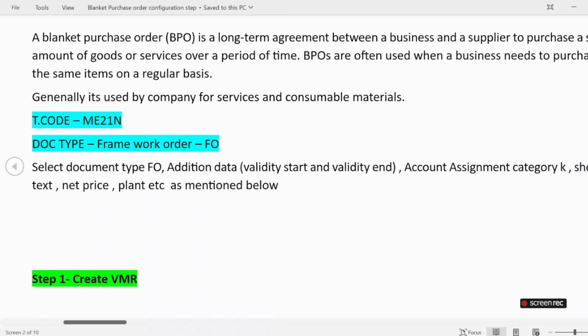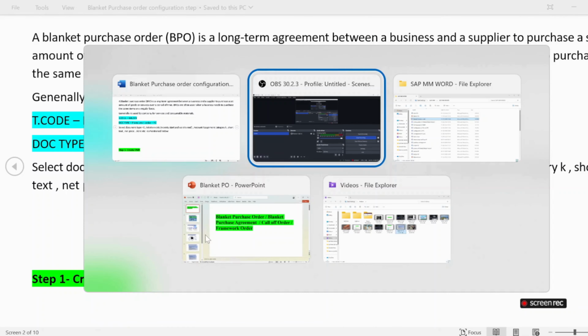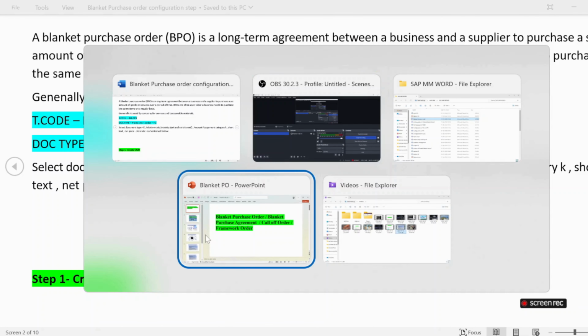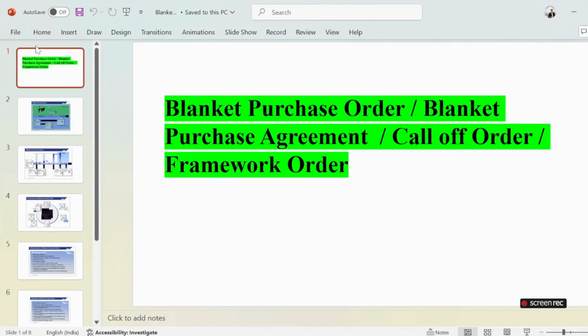So how are we going to create a blanket purchase order? By using the same T code ME21, and the document type in that case will be FO. Whenever you create a standard purchase order, the document type is NB, but here the document type for a framework order will be FO, right? We will discuss the configuration steps, but before that let me give some practical examples of a blanket purchase order.